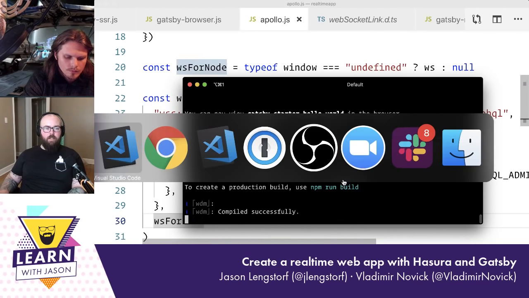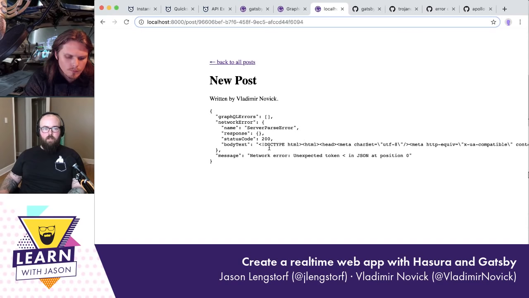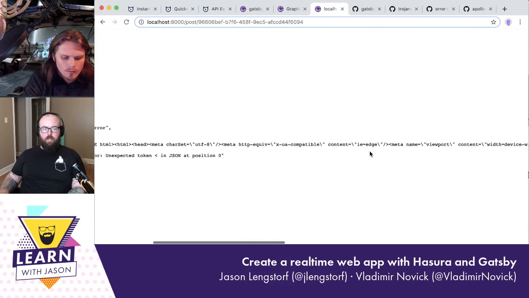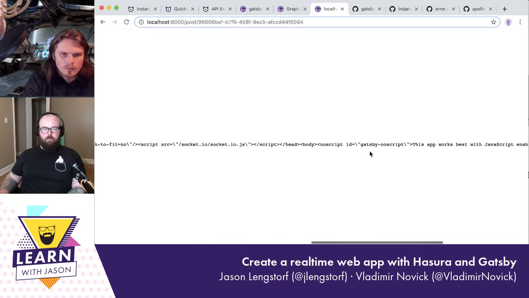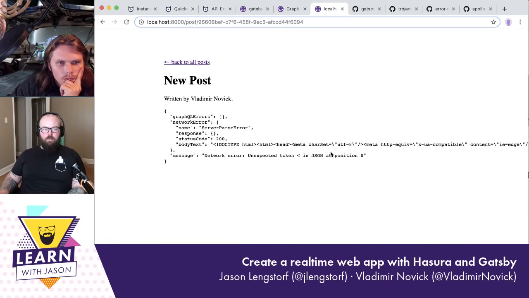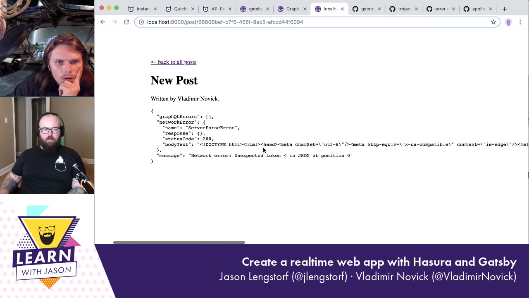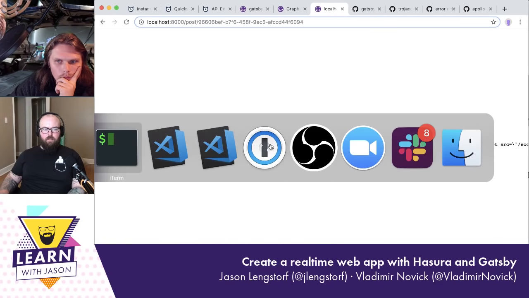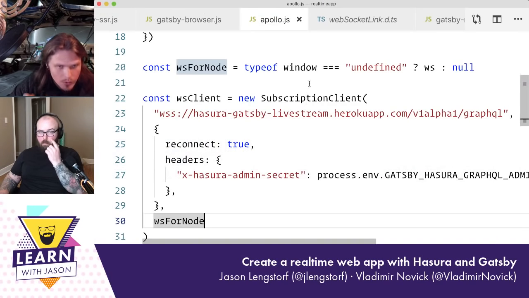All right, so that didn't explode at least. Let's give it a shot. So this began working, but it didn't send us back the right thing. It pulled back the whole page. Unexpected token. So it's sending us back a page instead of giving us the result of the query. I think something is weird with our setup.